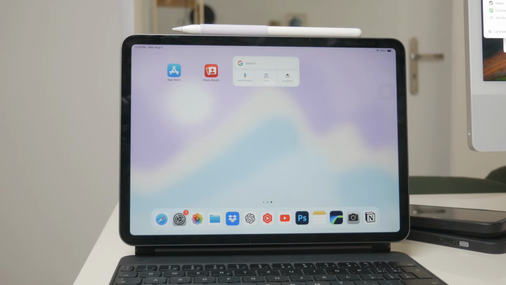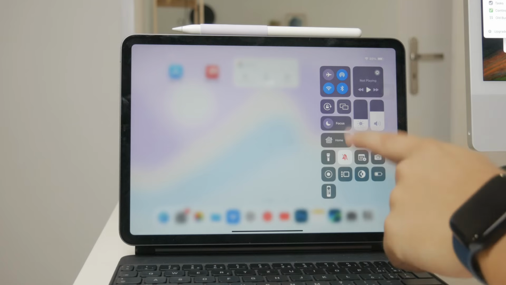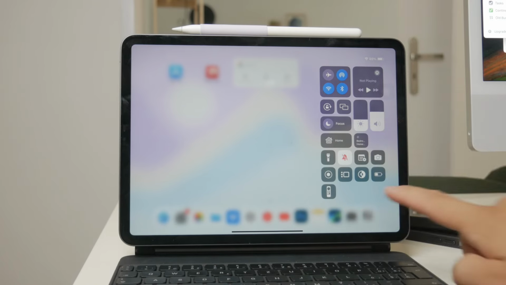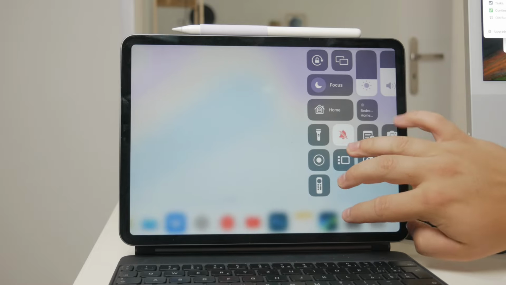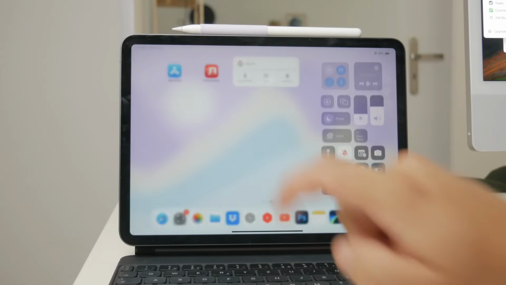To start screen recording, swipe down from the top right corner of your iPad screen to access the control center. You'll see the screen recording icon, which looks like a solid circle within another circle. Tap this icon to begin recording. A 3-second countdown will appear, giving you a moment to get ready.